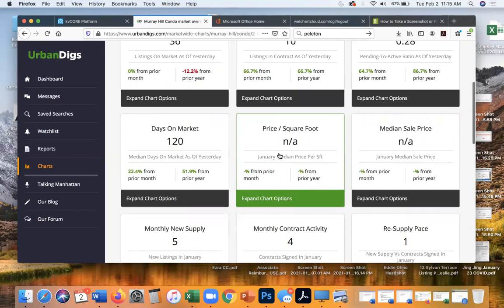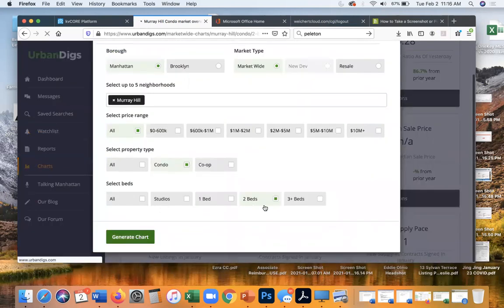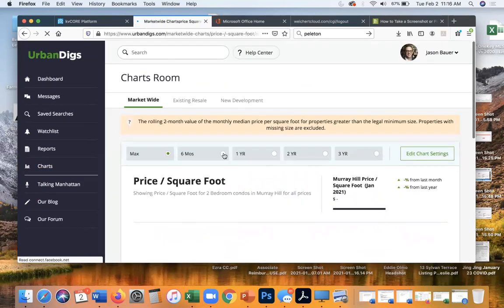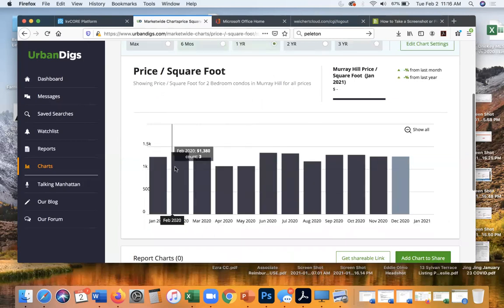Again, this is just looking at January, but we can do this for a longer range of time if we want to. So let's do 6 months, right? So we can see what's happening with the price per square foot over the last year, right? How many sold? Again, you get some really nice data here, and this is all based on closed data from Acris, which is the New York database for real estate transactions and stuff like that.